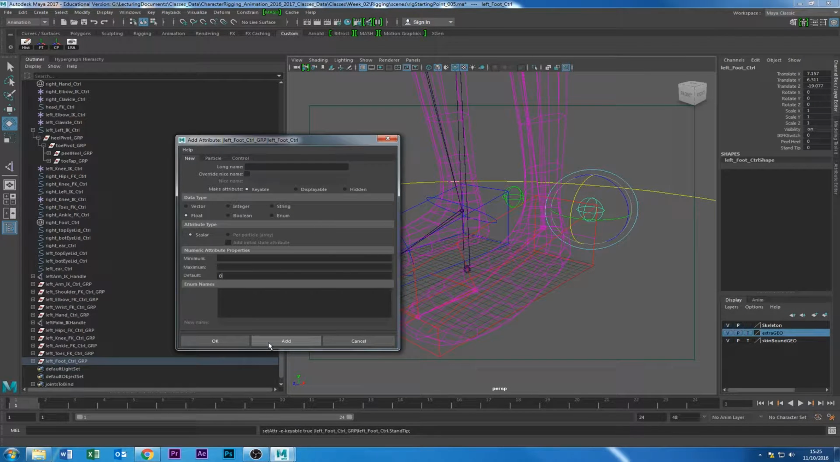The next one is gonna be twist heel. So we're gonna go here, twist heel, and the twist heel is going to be the one that pivots down, up and down. So we're gonna give it a negative and a positive side. So -10 is minimum, and the maximum is 10, and the default is 0. So we say add. Now that is twist heel.